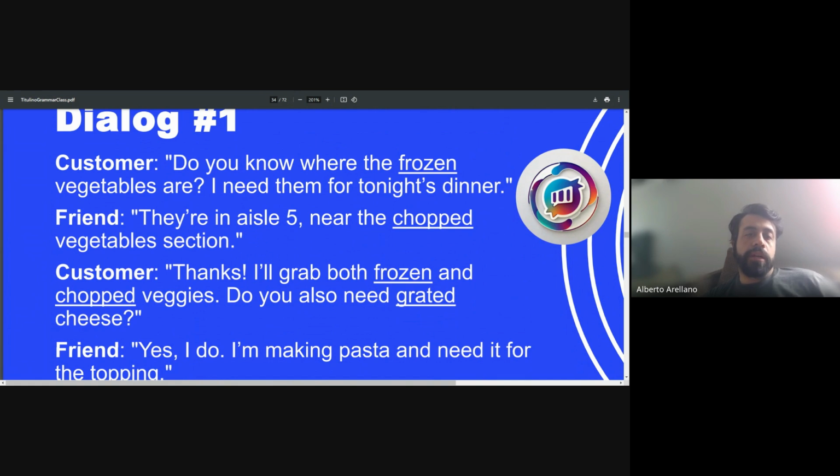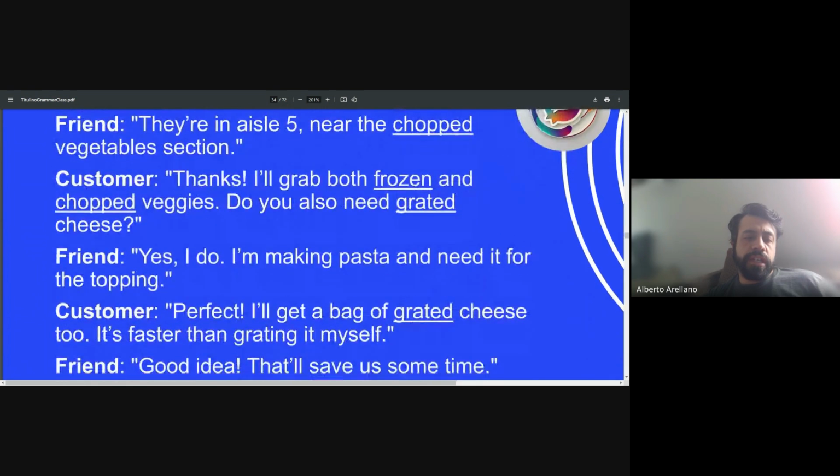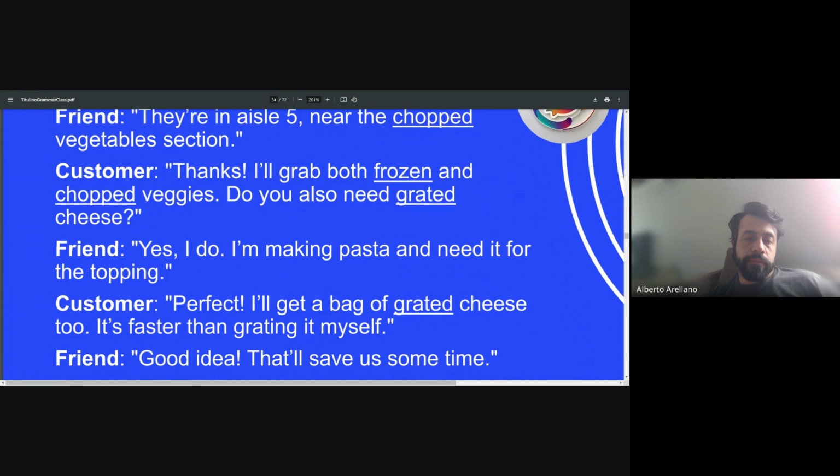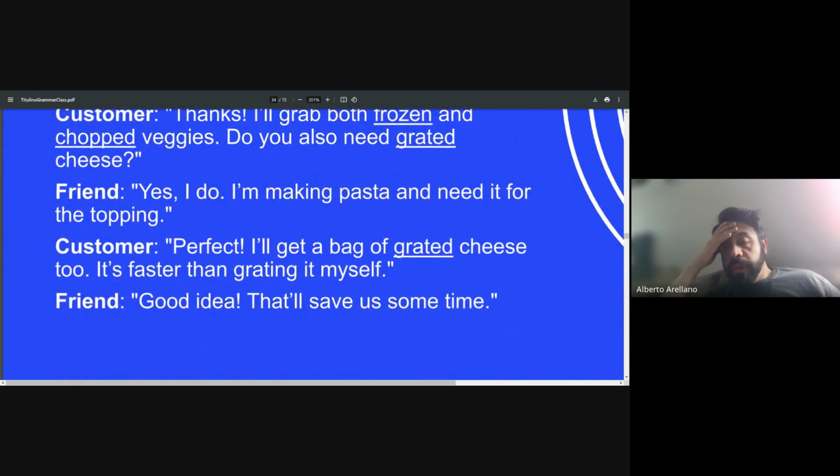Aquí vamos. Yo empiezo. Do you know where the frozen vegetables are? I need them for tonight's dinner. There. Thanks. I'll grab both frozen and chopped veggies. Do you also need grated cheese? Perfect. I'll get a bag of grated cheese too. It's faster than grating it myself.